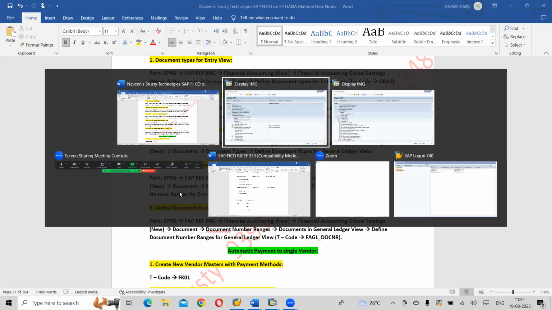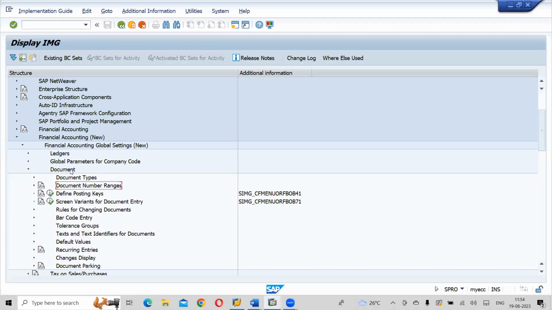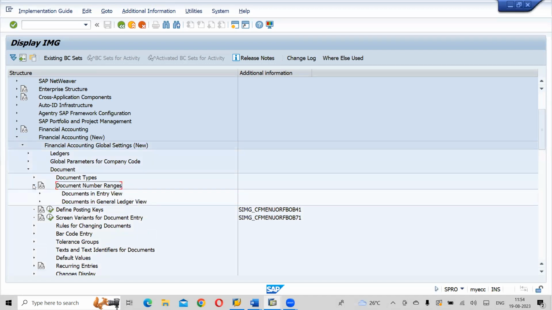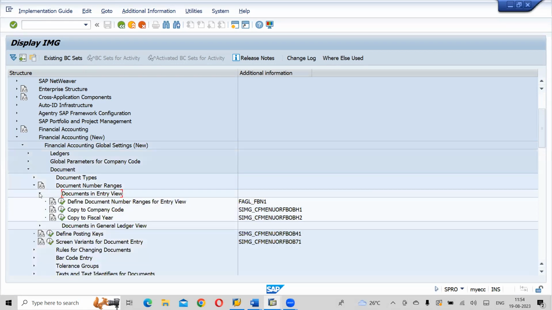Okay, let me go back. Path same as above till document. From there, select document number ranges. Next, select documents in entry view, define document number ranges in entry view. Transaction code FBN1.